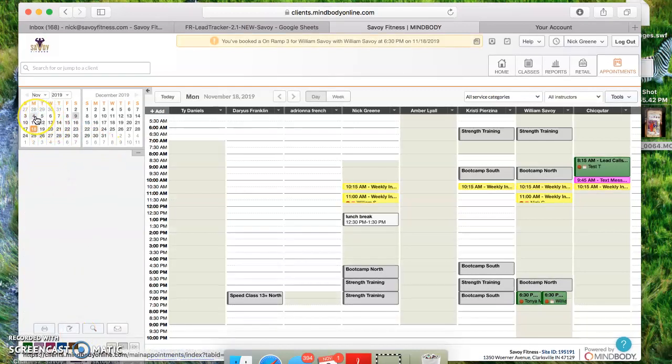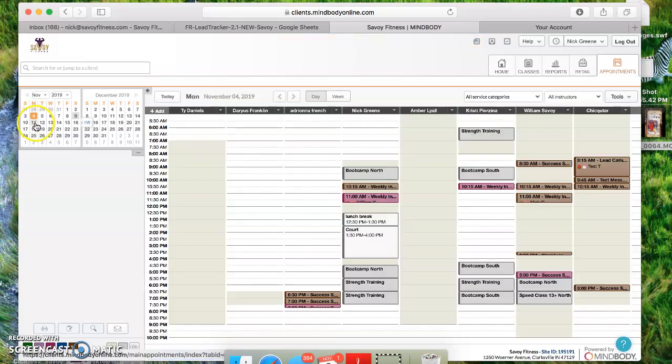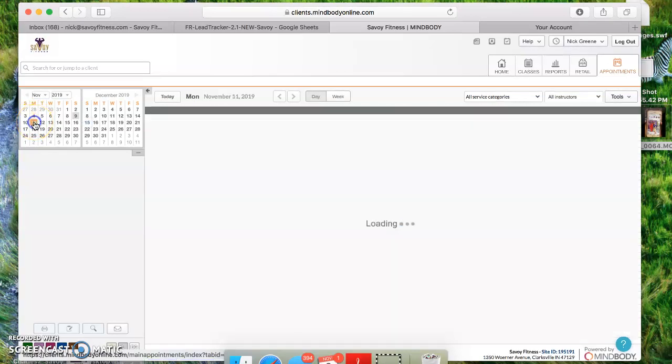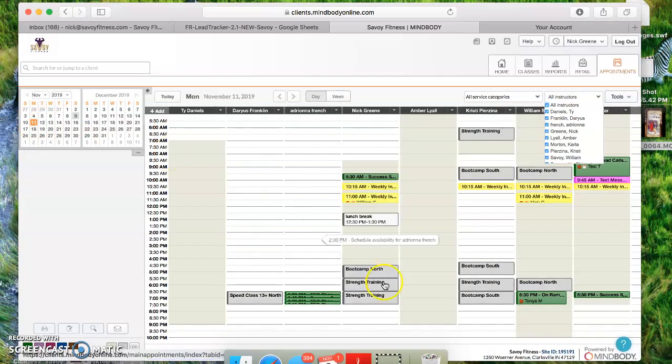Okay, we have 3 on-ramps in each month. We have one on Monday. That's on-ramp number 1, the first Monday in the month. On-ramp number 2 follows on November the 11th, which you see here.